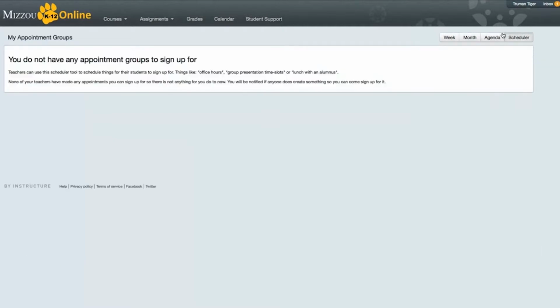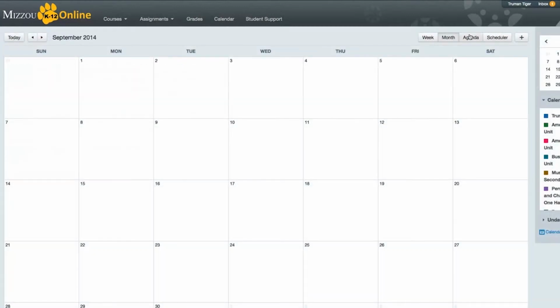Finally, the scheduler view is a tool your instructor can use to schedule events like office hours, group presentations, or other things you have the option to sign up for. There are currently no group events, but you will be notified if your instructor does create one. Let's get started by adding some dates.